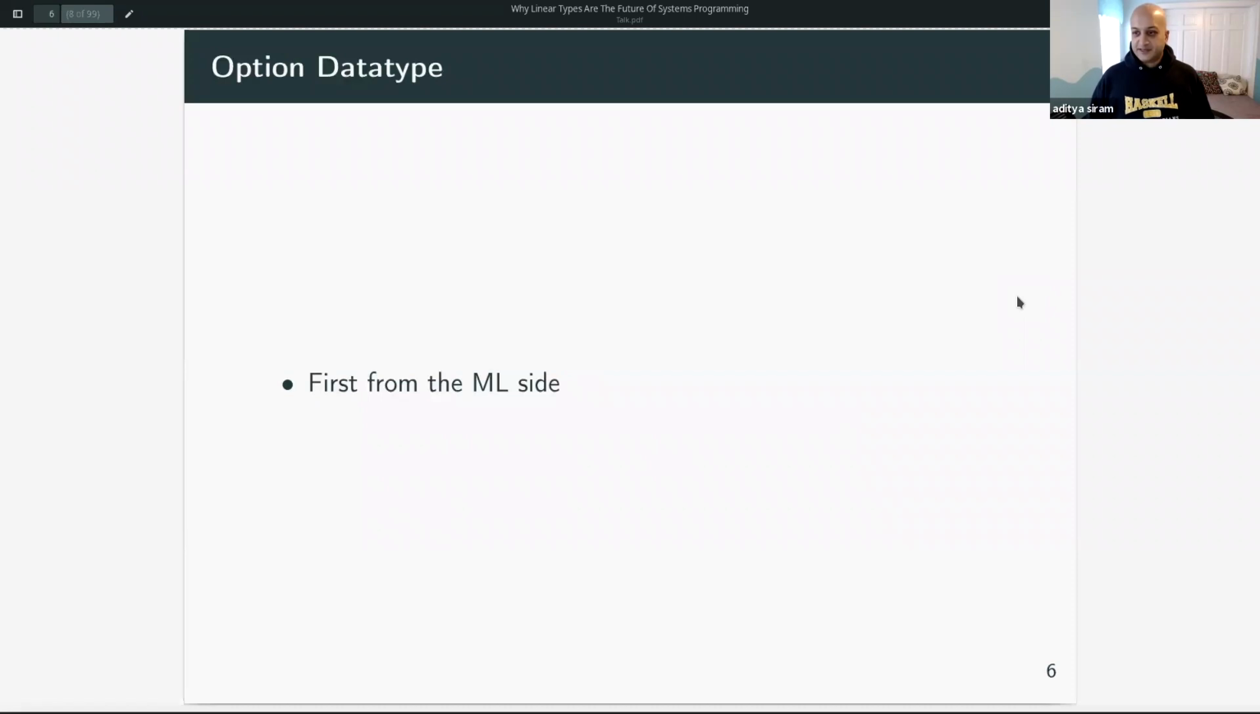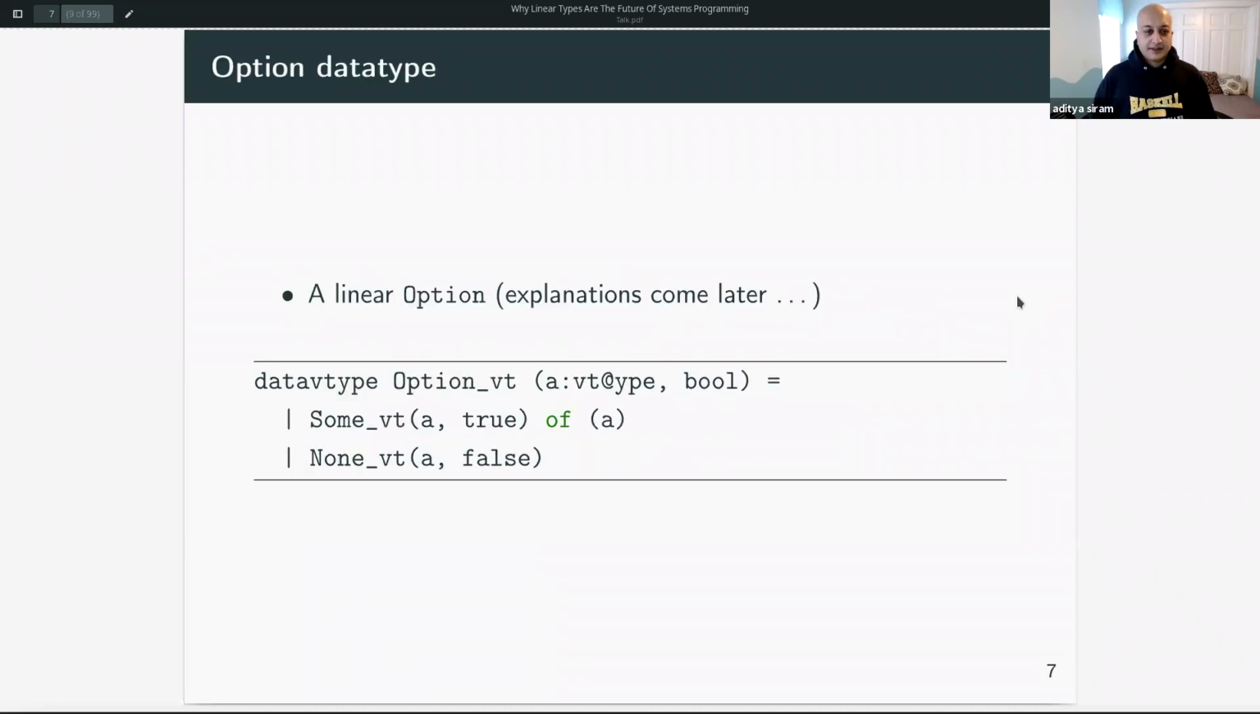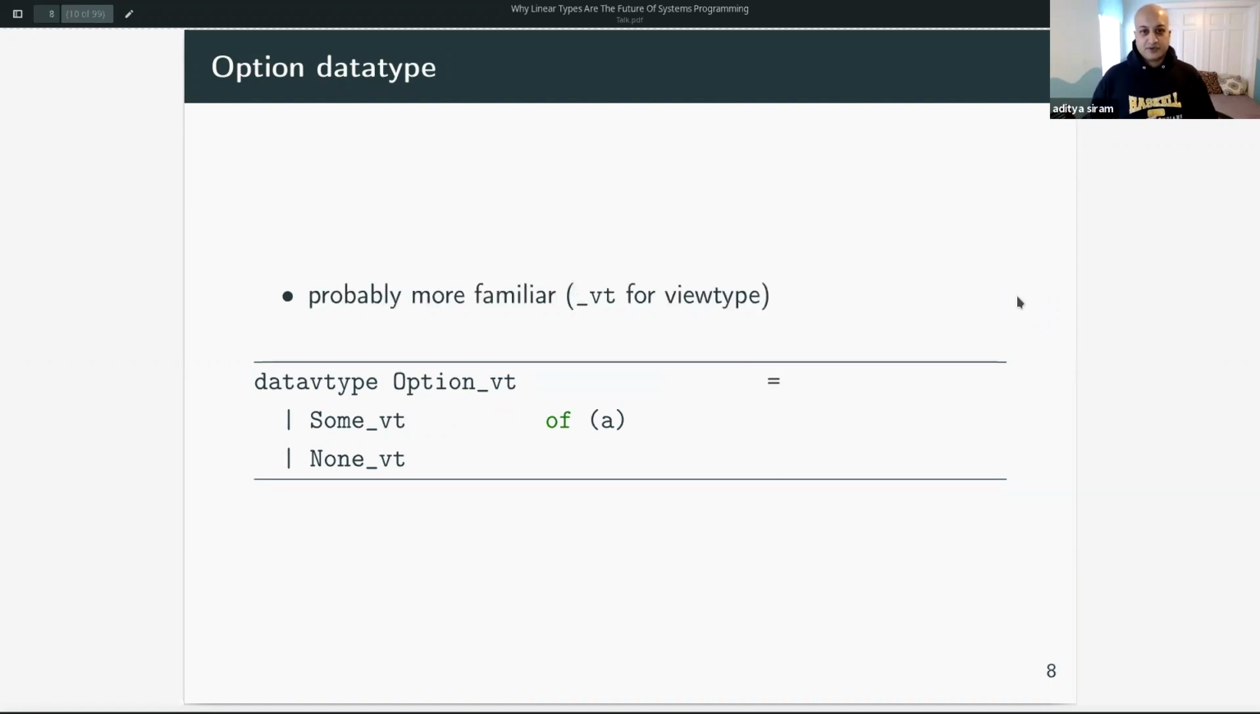So first, the ML side. This is an option type in ATS. Option is the same as a maybe type in Haskell. So there's a whole bunch there that you've probably never seen before. But this form might look a little more familiar. It's just a sum type with a some branch and a none branch. Hopefully you've seen this many times before in functional programming.